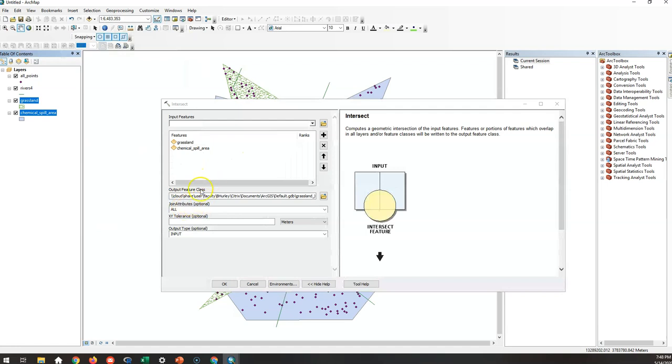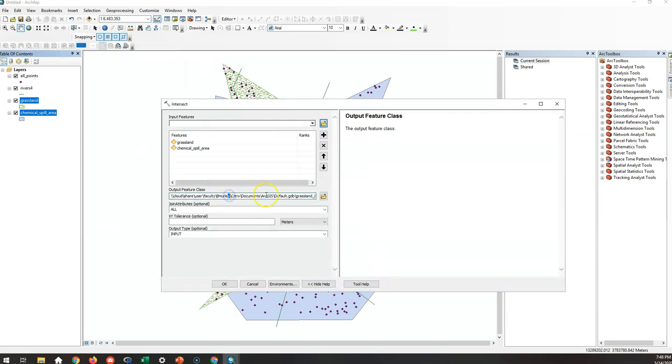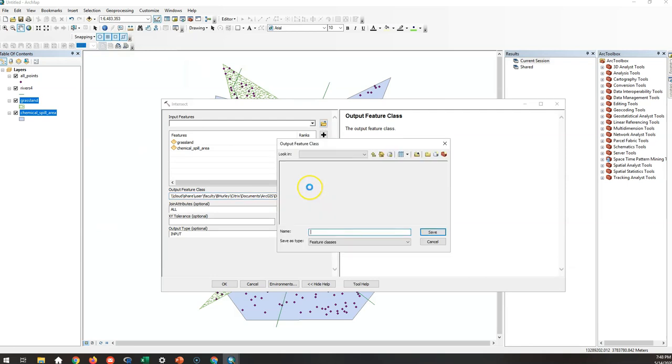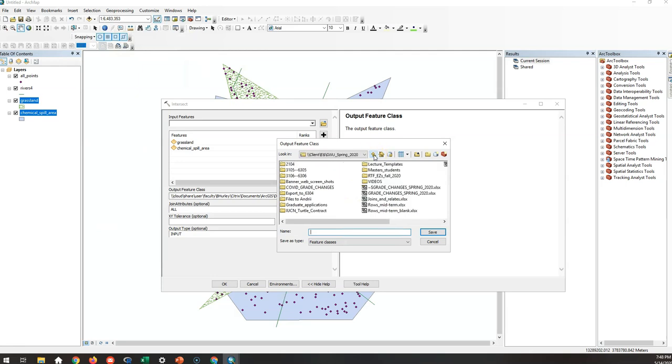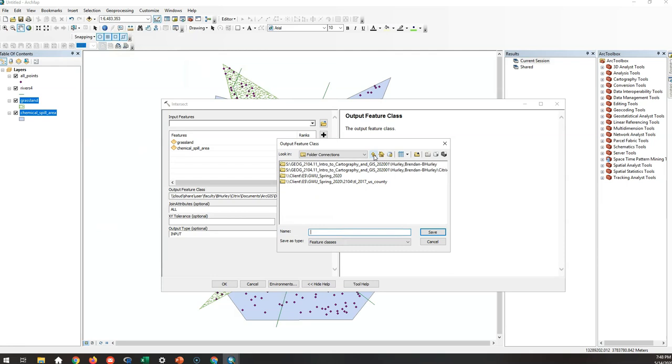Now, one of the things to keep in mind is where the output feature class is going. ArcGIS will generally default to what's known as the default geodatabase. We don't want it going there. Where we want it to go is into our S drive folder. So if this were lab 1 or lab 2 or whatever, we would want it to drop into that folder itself.